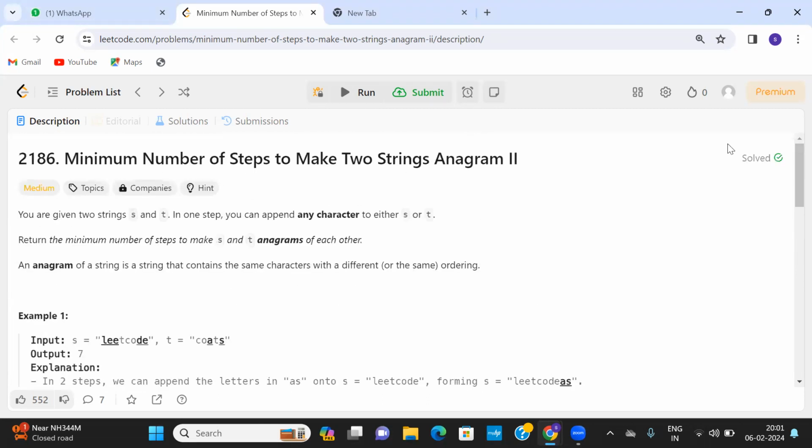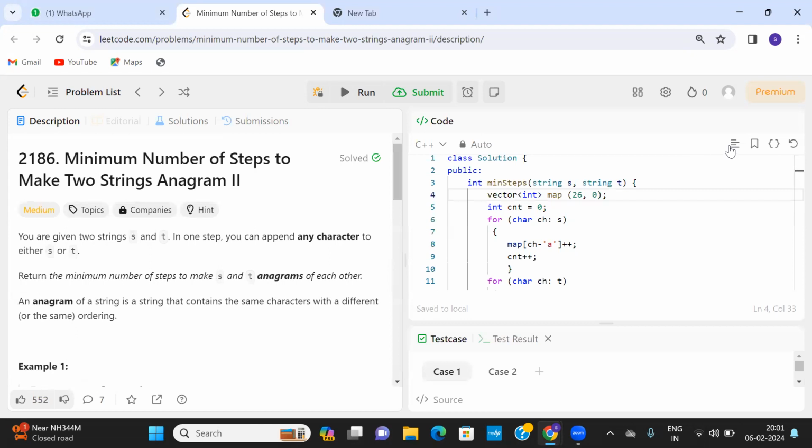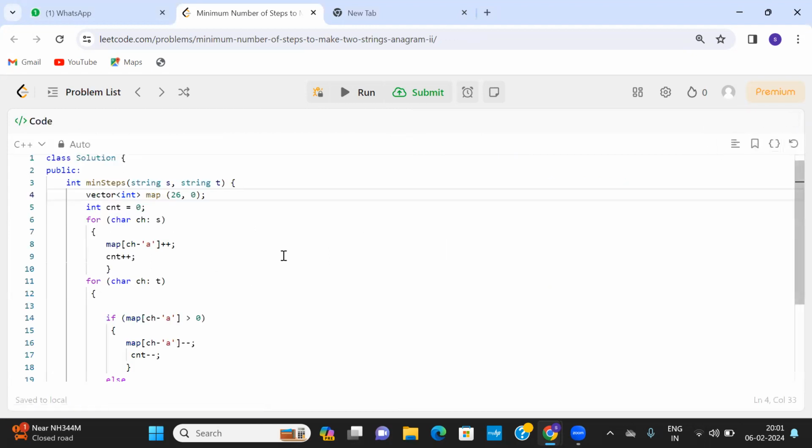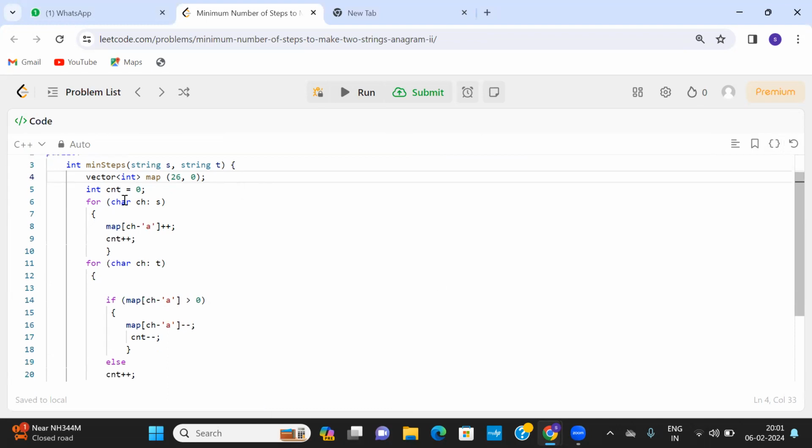Now let us understand this with the help of code. We have declared a vector map and a counter variable with initial value as 0. In the counter variable, we are going to return our answer. So in the very first step, we are iterating through our entire string S. The first character of S will come, in LeetCode it was L. So map at the index of ch minus a. What is it going to do?